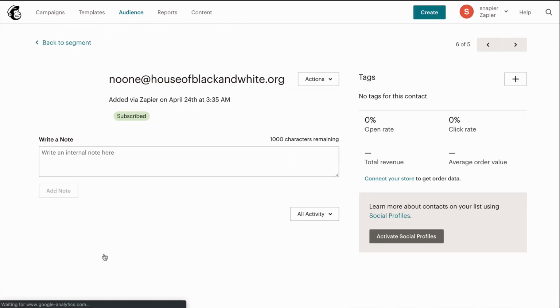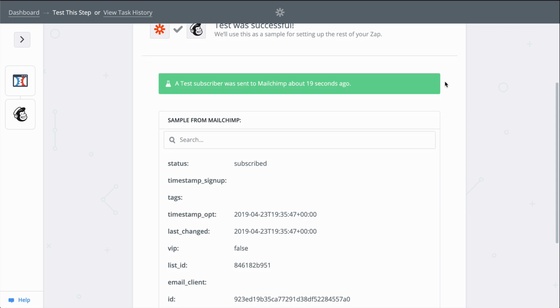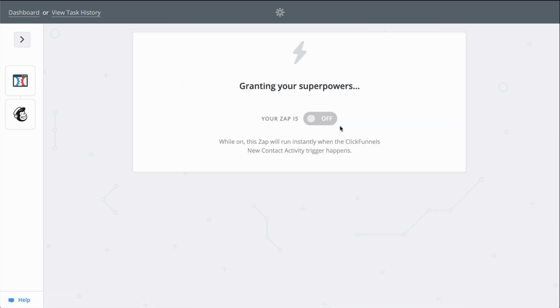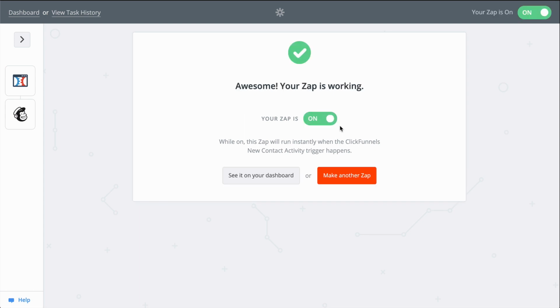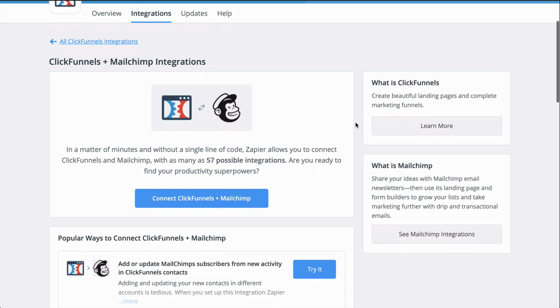Now, every time a contact is added or updates in ClickFunnels, Zapier will add them as a subscriber in Mailchimp. To set this Zap up, I used a Zap template. They make it faster to create a workflow and come with the apps and actions all ready to go. If you clicked on Make a Zap, or your editor looks a little different, don't worry. The principles are all the same.